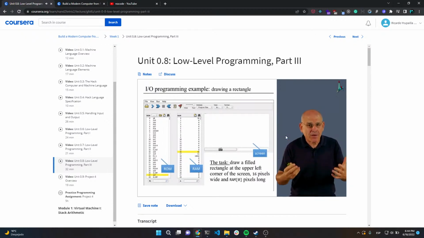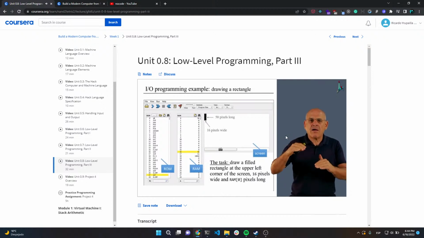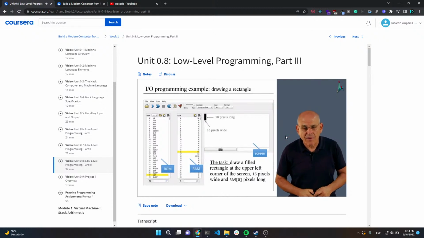So RAM[0] is a parameter of this program, and if you look carefully at the top of the RAM in this slide, you will see that RAM[0] has been set by the user to 50. So once the user puts a number like 50 in RAM[0] and clicks the play icon, the program will start running, and at the end of its execution, which is going to be very quick, you're going to see a rectangle drawn at the top left of the screen. The rectangle is 16 pixels wide. This is a fixed width, and the length is variable according to the input of the user. So this is the mission. That's what we have to do.